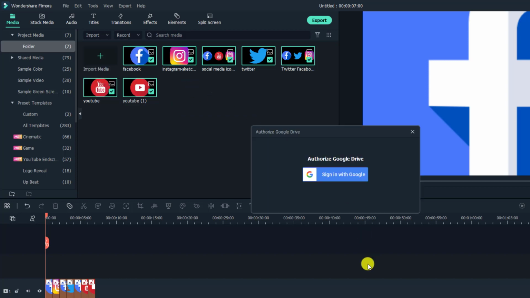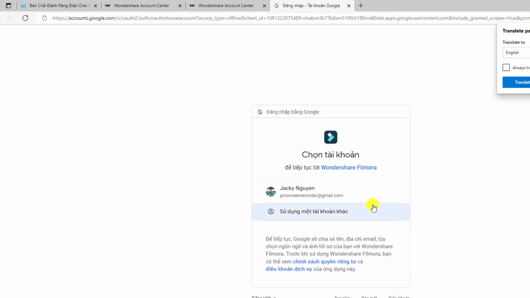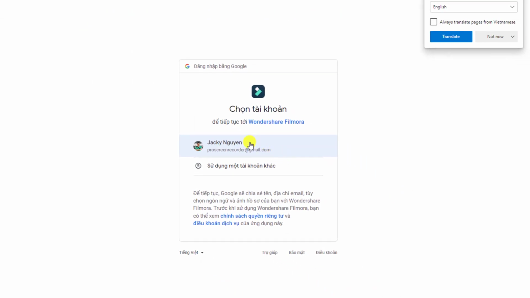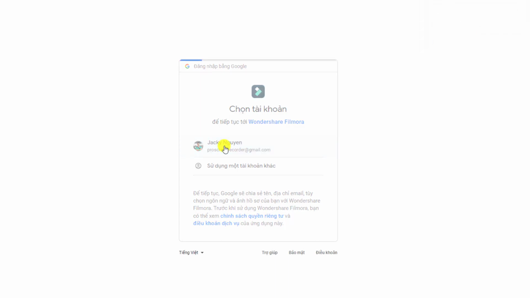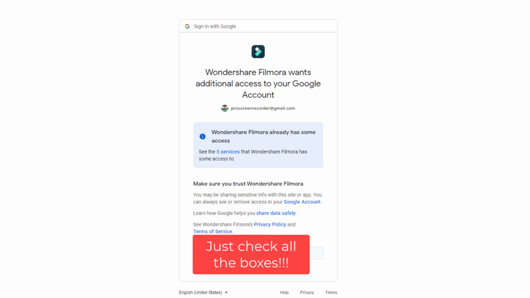Okay, and now you need to authorize Google Drive, sign in with Google. You need to sign in to your Google account. I'm going to click here, sign in, and then it will redirect me to a page where I can select my Google account. So this is my Google account. Just select here, and then we need to confirm the access.